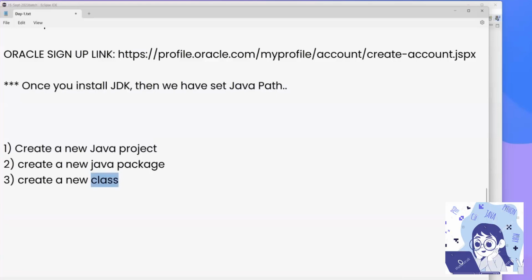Class. Okay. So what is class? In coming sessions, I will explain in detail. At least for a few sessions, just blindly follow what I'm saying, okay? After a few sessions, you will understand what exactly class means, what is object, all these things. So how to create a new class?